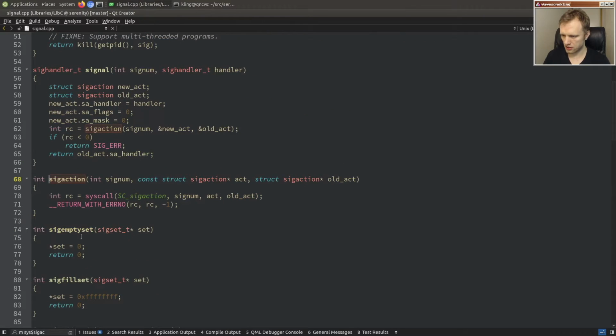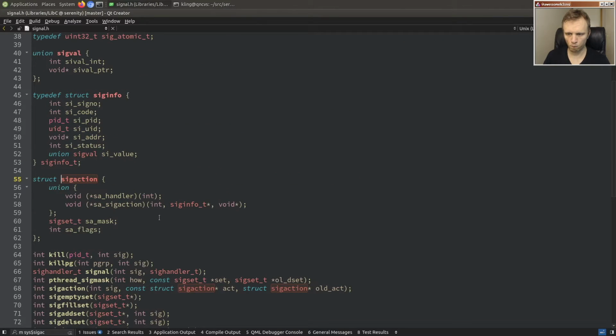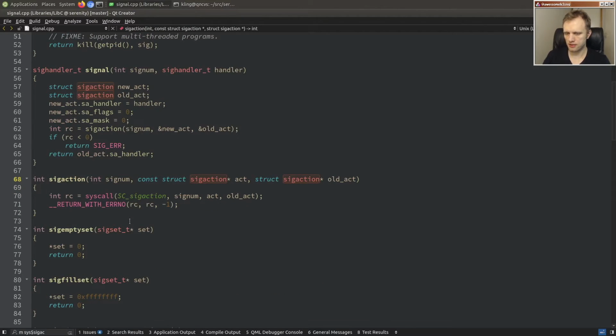Okay, and then sig action. So what is a sig action anyway? Sig action is one of these things. So it has a union of these two types. So these are the signal handler, signal callback, signal handler types. And then we have a sig set t, which is the mask of all signals, and some flags to go along with this. So really this member here is the spooky one. The rest is easy. The rest we can just forward.